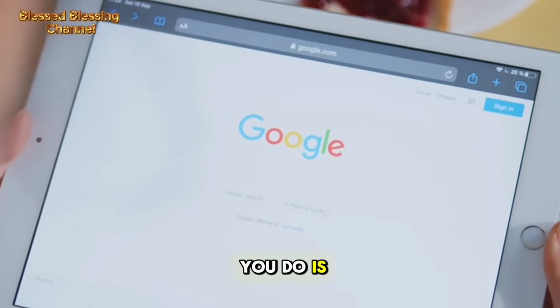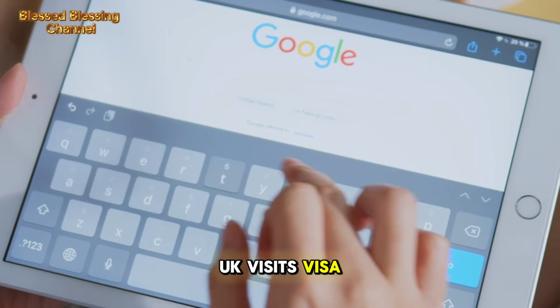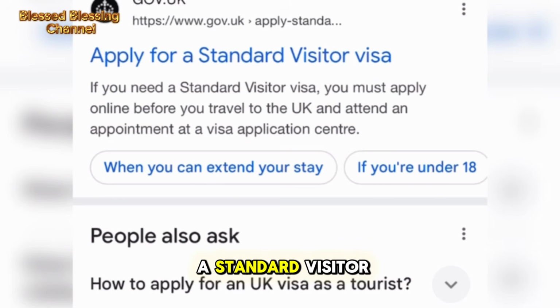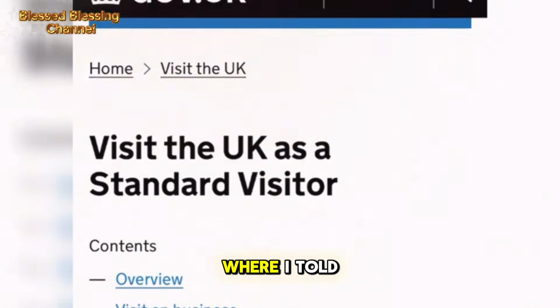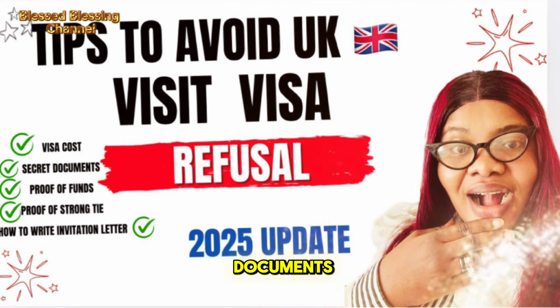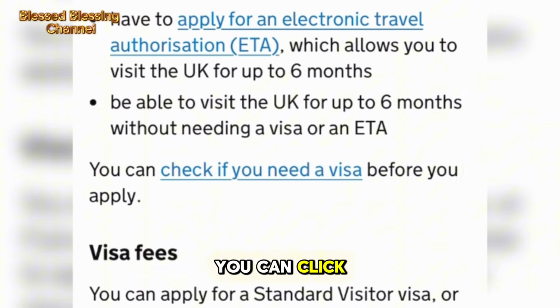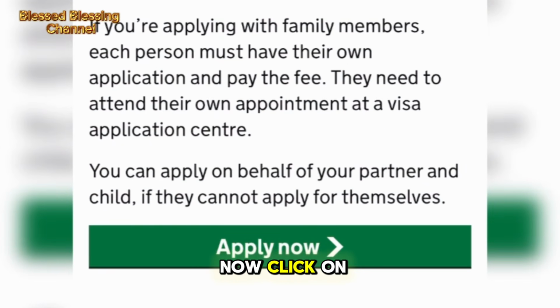So the first thing you do is open Google and type UK visit visa application. That's the first one there. Okay, apply for a standard visitor visa. Remember, I've done a video where I told you guys the documents, everything you need to know about the UK standard visitor visa. So you can click on that link up there to know more about this. Then you quickly come down here, you will see apply now. Click on apply now.